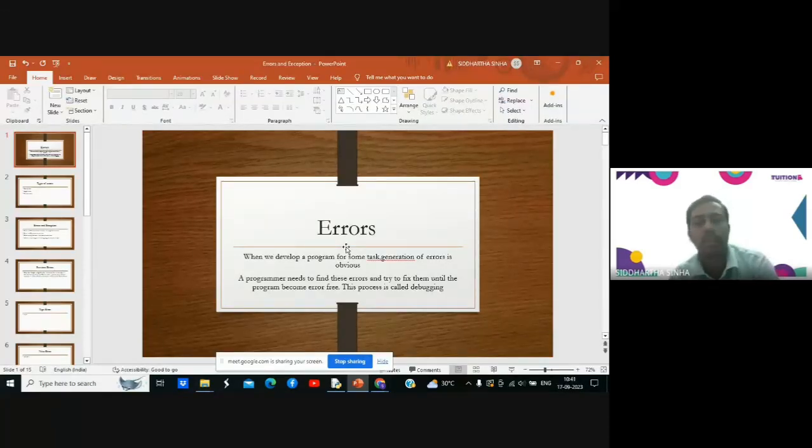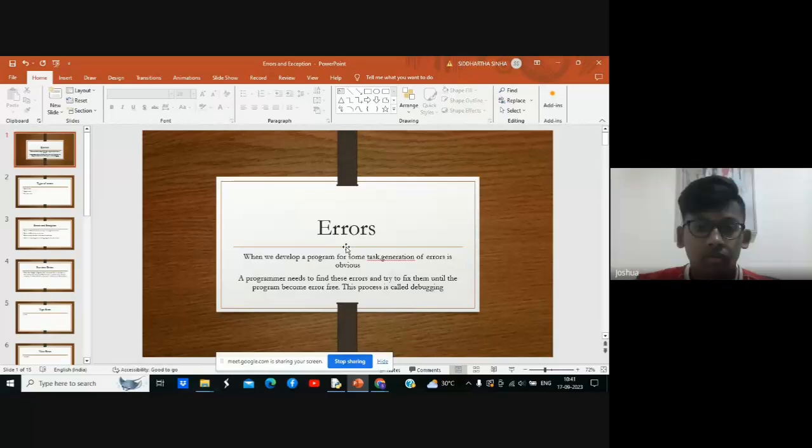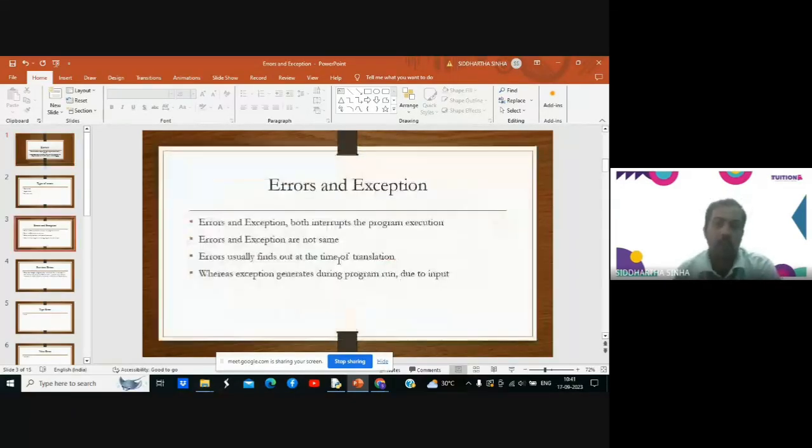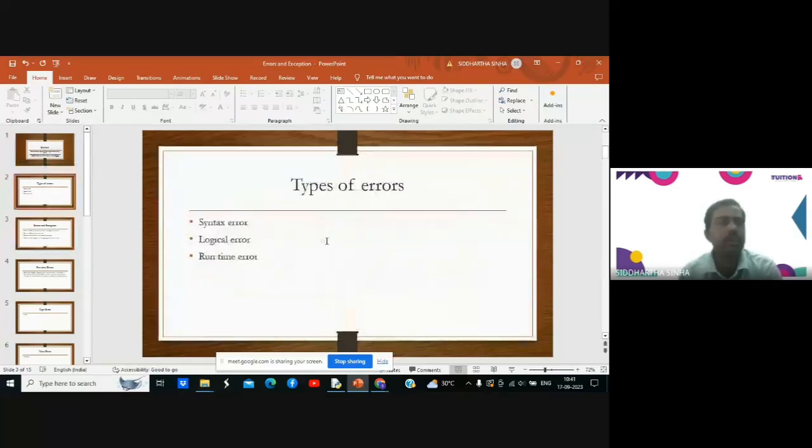Errors are basically the things which cause a program's interruption. So we need to correct that error, and this process is called debugging, right? That's the basic thing. Now we have certain types of errors: syntax error, then logical error, and then runtime error.